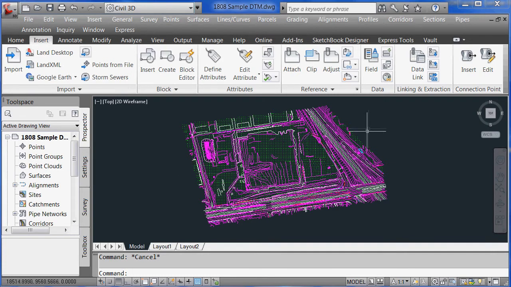Now don't forget that in order to create the corridor, we have to go through the whole process of creating a surface, creating an alignment, taking a profile from the surface, then creating a profile alignment, creating an assembly, and then creating the corridor. Okay, so I'm going to take you through all those steps. All right, so here we go.